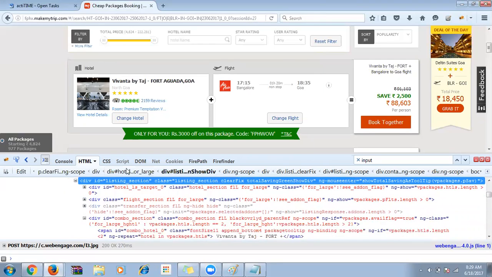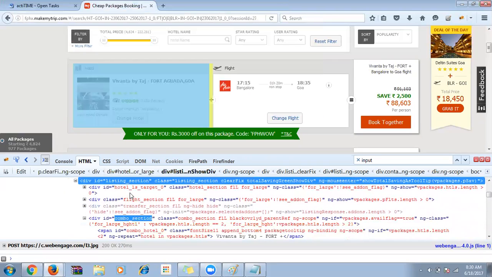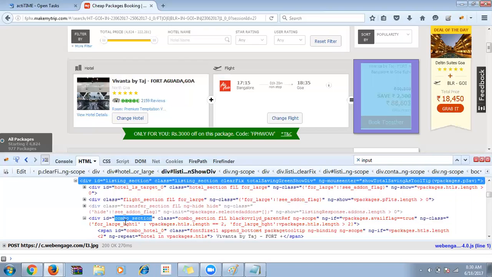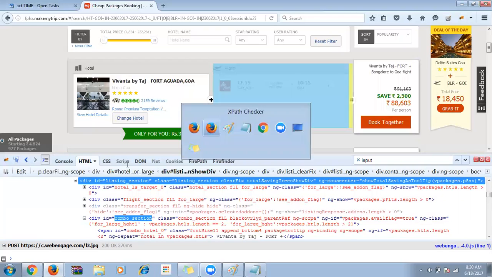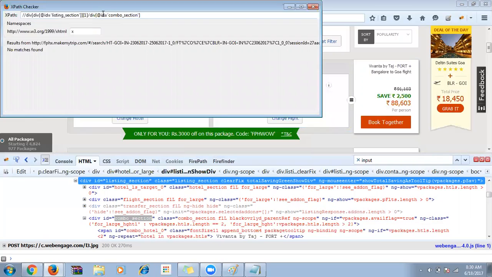Okay, so here this div tag actually will have some specific element also. Can you see, combo section is the ID. The before one is the flight section, and the one before that is the hotel. So this is the combo section, which gives me the book together information. I can give at the rate ID equal to combo section. Just a second, no matches. Okay, got it. It's my mistake.